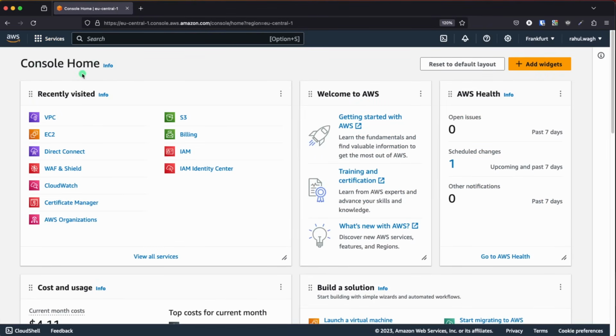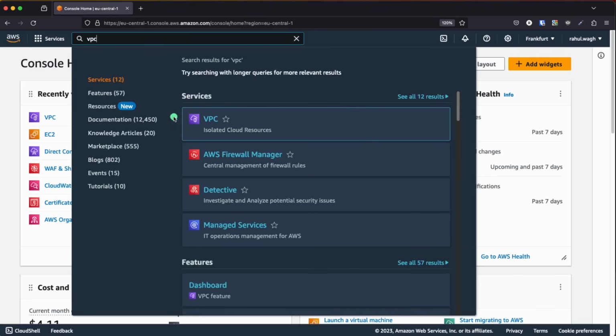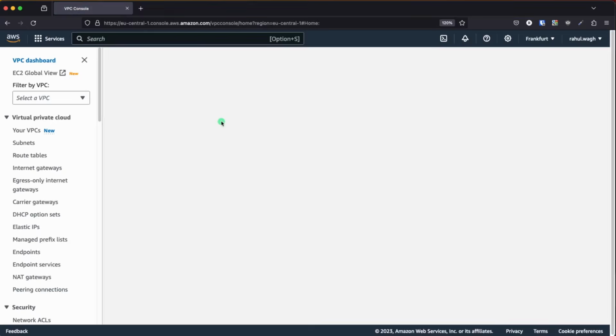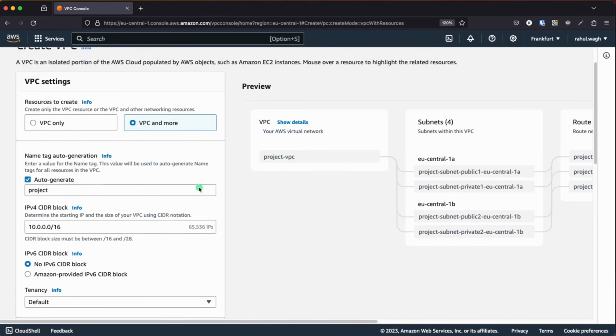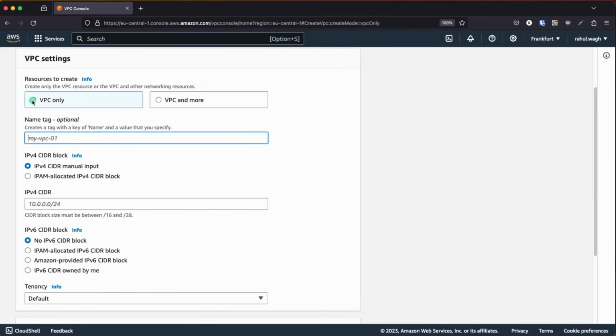So this is the home page of my AWS console, and here in the search box type VPC, click on the VPC, and here click on create VPC, and here choose the option for a VPC only, and here you can enter the name. So I'm just gonna put test VPC 1 over here.